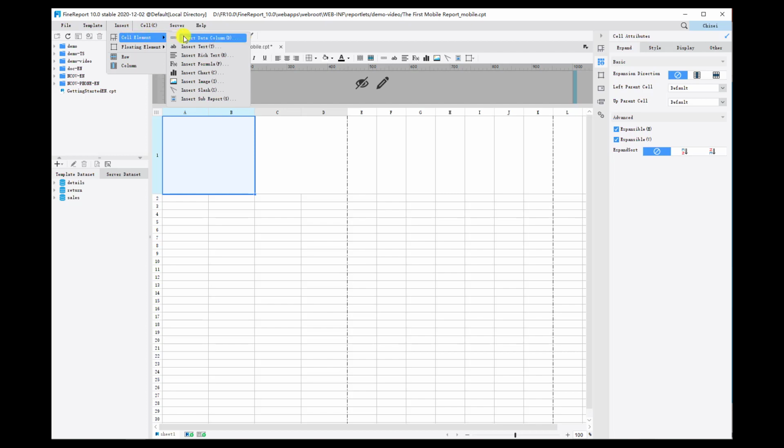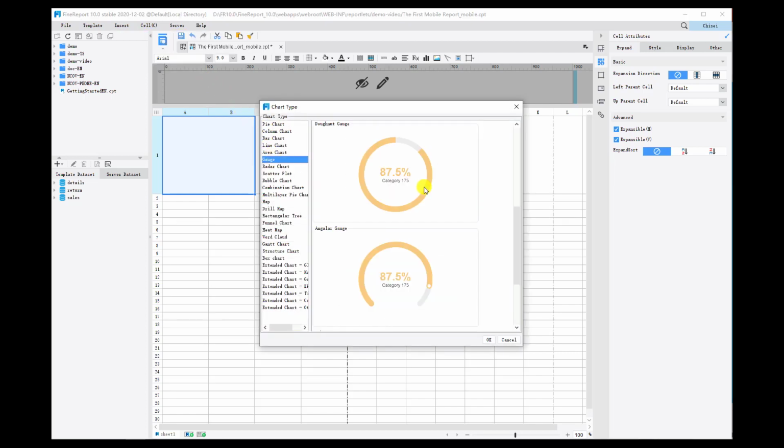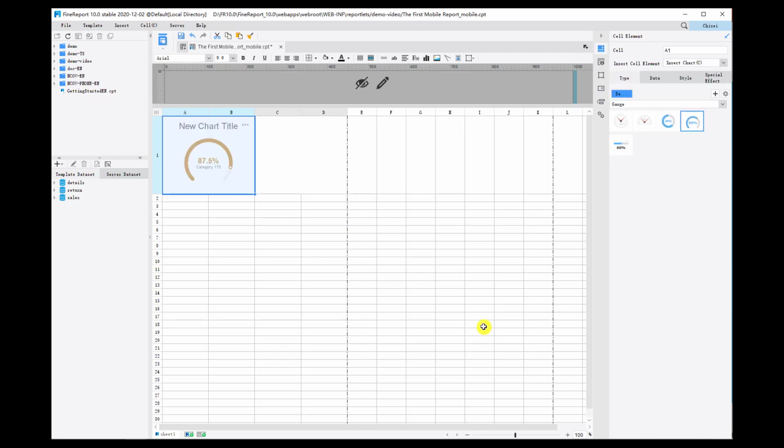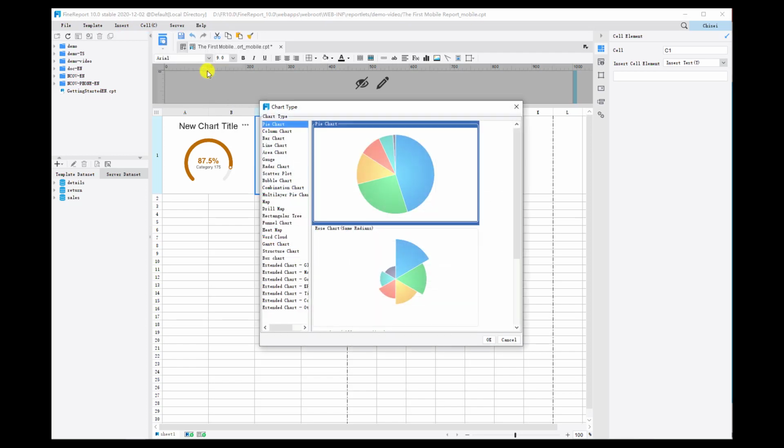Select the cell after the combination of A1 and B1 and insert a gauge. And we use an angular gauge. Click OK. It's the same for the cell after the combination of C1 and D1.